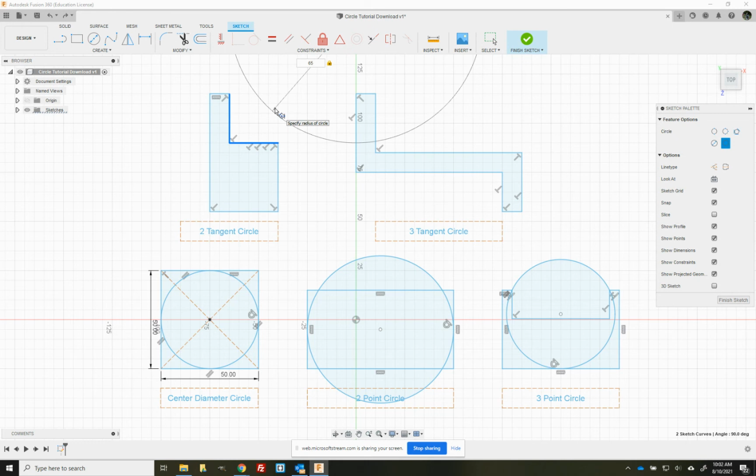And notice how that jumped way out. It's not touching those lines. It's supposed to be tangent. But if you look, it is tangent. As the line would continue up or continue across, it would be tangent.